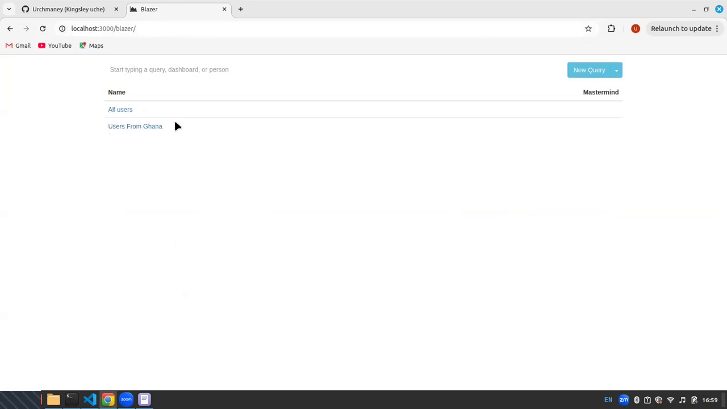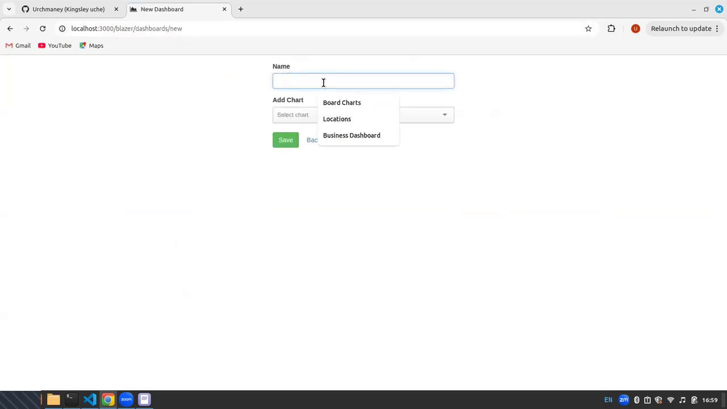So let's create a dashboard since this section is about queries and dashboards. In order to create a dashboard, we come to this dropdown, and we can see new dashboard. Click on new dashboard. We can give the dashboard a name. Let's just say Ghana dashboard. Once we give the dashboard a name, we need to add queries to this dashboard, since a dashboard is basically a combination of queries. We add multiple queries to one dashboard so that when we want to get business intelligence from that dashboard, we'll be able to see all the queries from that dashboard.